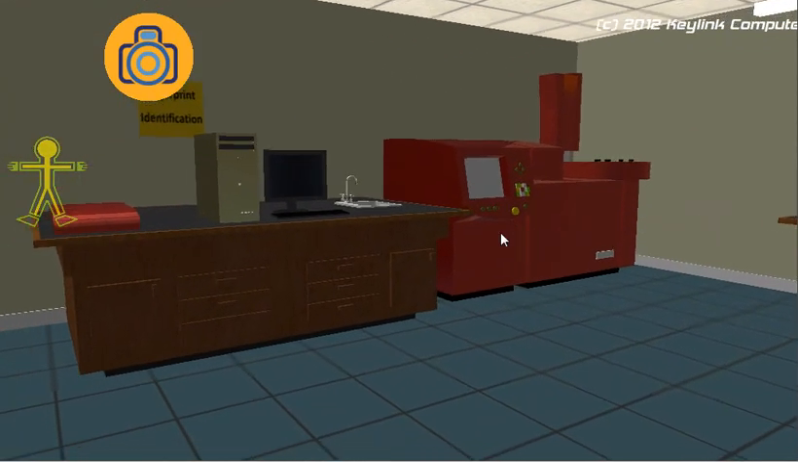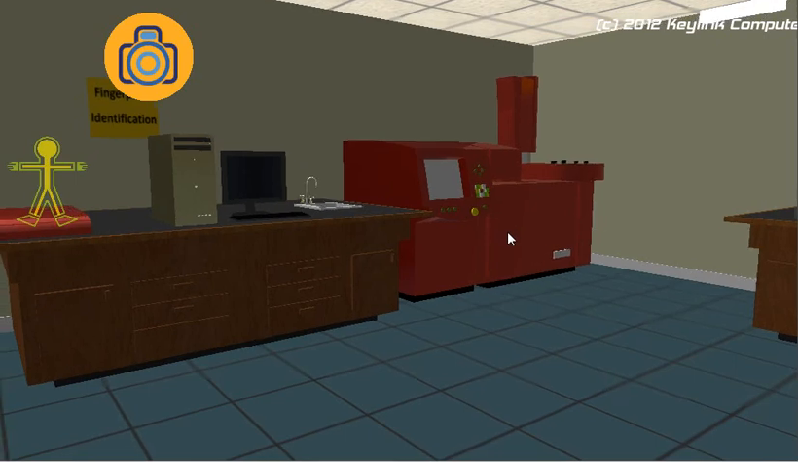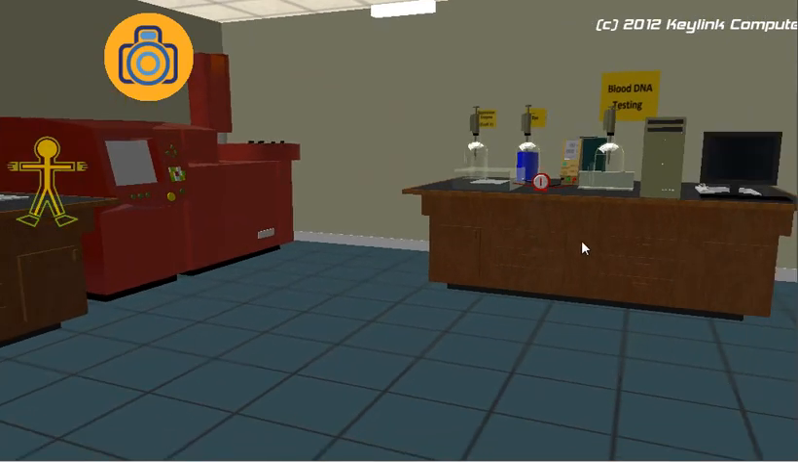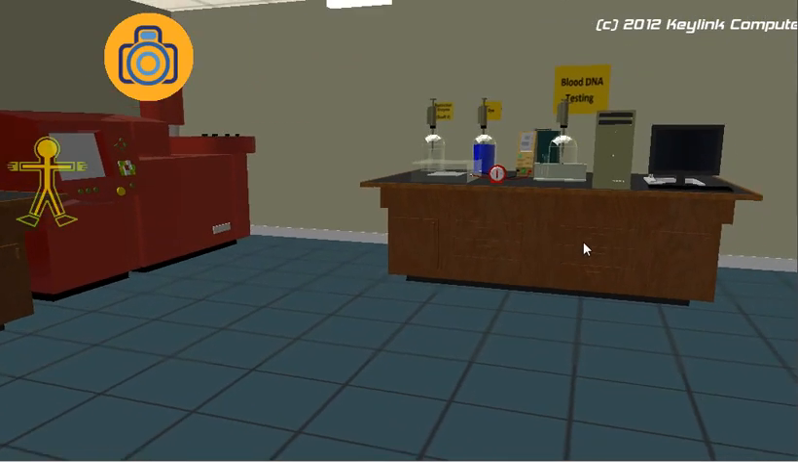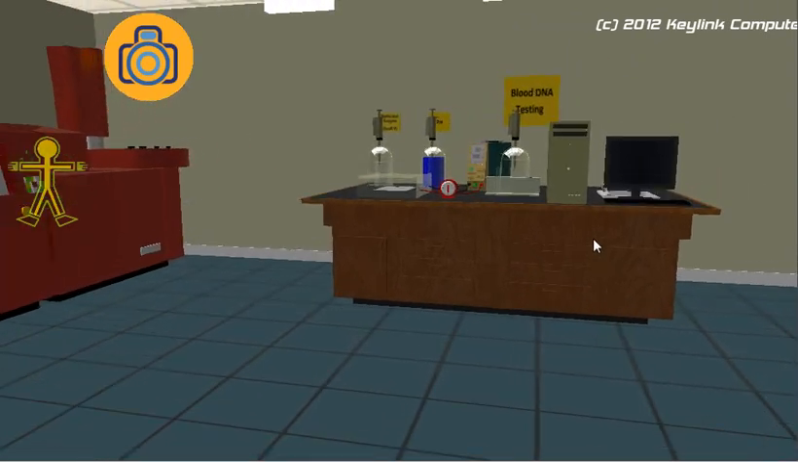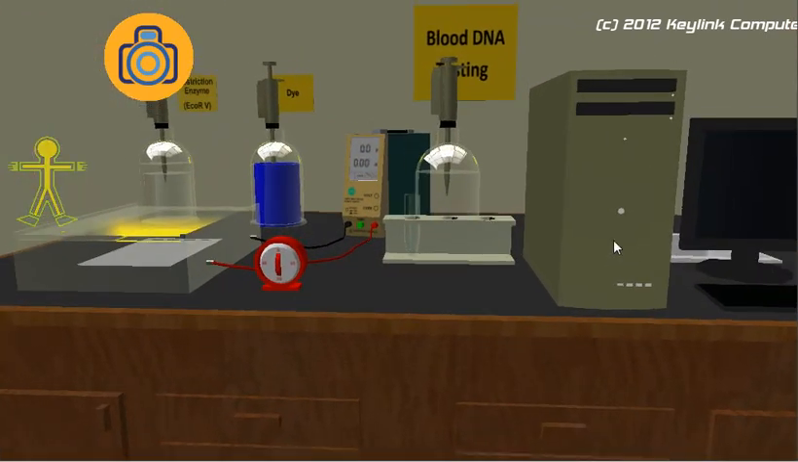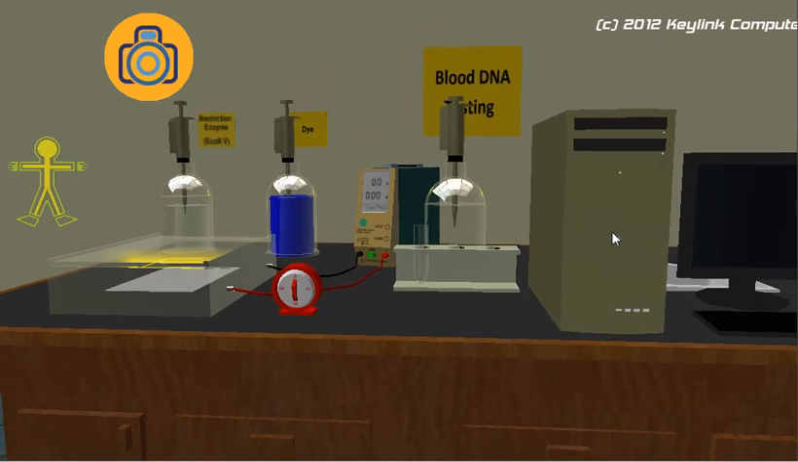There's a gas chromatograph here, which can be used for an advanced exercise for people who get through all the other ones, to examine some cocaine to try and link the suspect with other crimes. And here's where we process the blood.